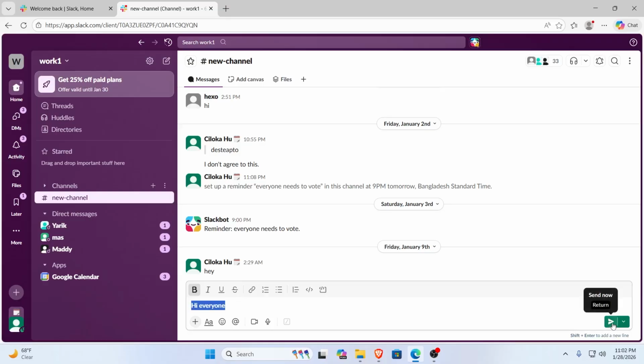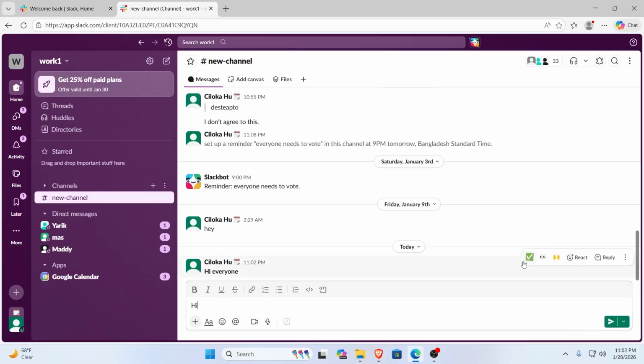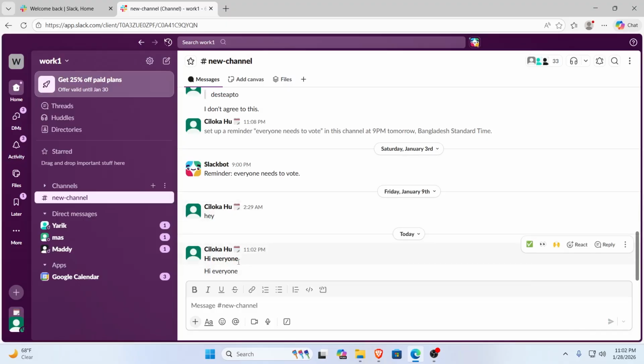You can then send it. Let me also send the normal one to show the difference. As you can see, the first one is bold. And basically, that is how to bold text in Slack.